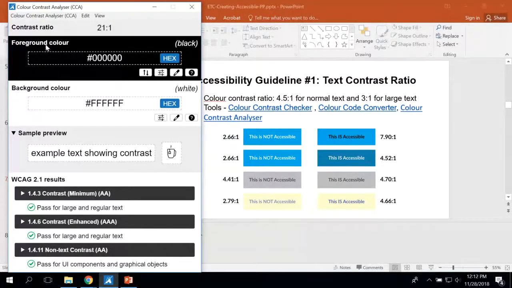it's asking me to input a foreground color and a background color. The foreground color would be my text. The background color would be whatever the color of your document is. Traditionally, in Word documents and potentially PowerPoint documents, your background is white, but it might not be. So the way I use it is I click on the little eyedropper tool here, and then this circle opens up, which will choose the color that I am looking at.